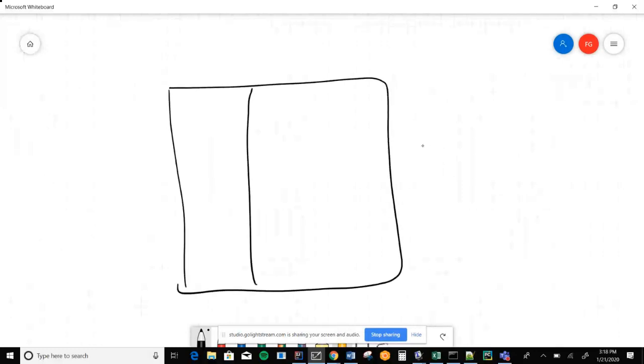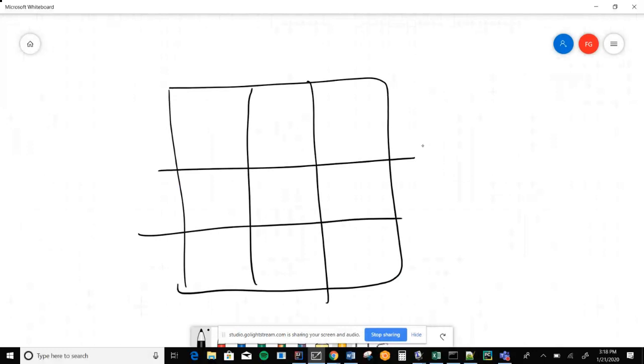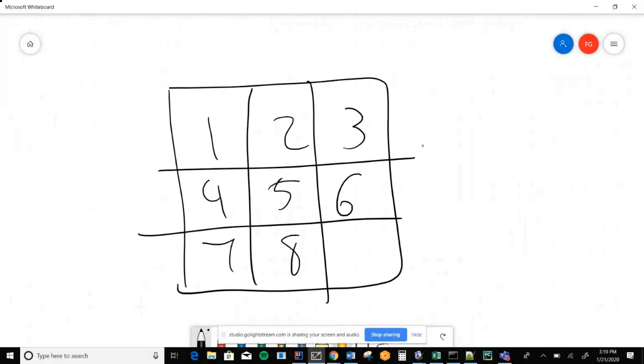Got my little puzzle, like so. And typically these have company logos on them and that sort of thing, or little drawings or whatever. And so I'm just going to number these like so. And then this one's blank. When you first get it, it's got that little plastic piece to hold it in place, a little springy thing.